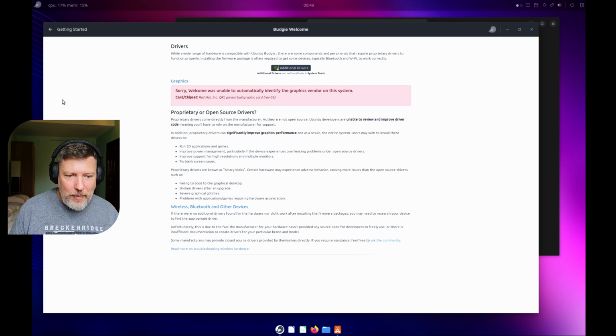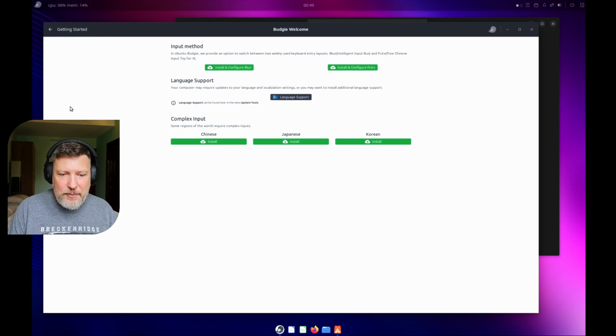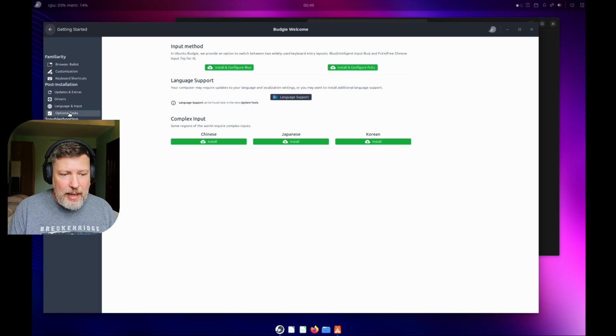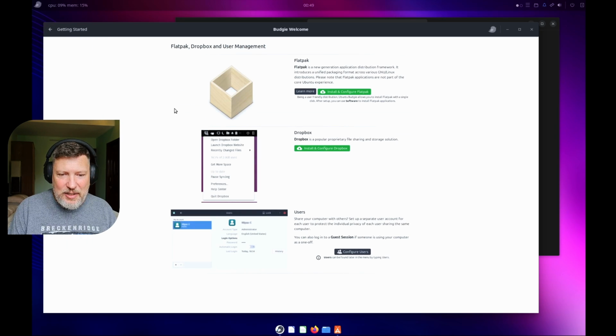This is a great tool for you to kind of get a sense of things. Drivers, right? Welcome was unable to automatically identify the graphics vendor on the system, and that is because I am using a virtual machine. If you were using an AMD or NVIDIA or Intel graphics card, it would pick it up here. Do not put this against Budgie or Ubuntu. This is just a simple thing because of my setup with my virtual machine. Language and input. So you can install and configure your input methods, your language support, troubleshooting.